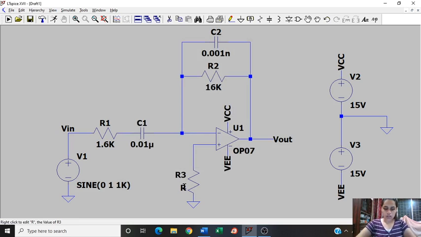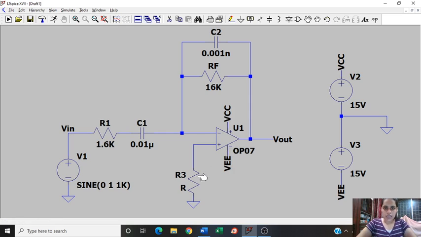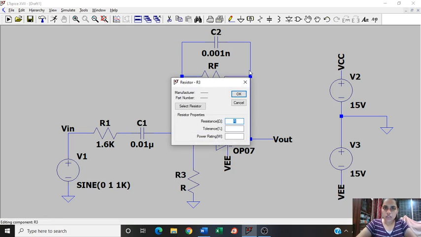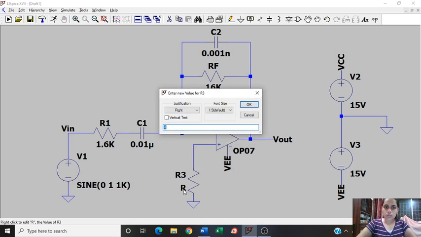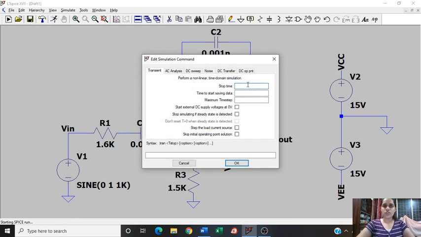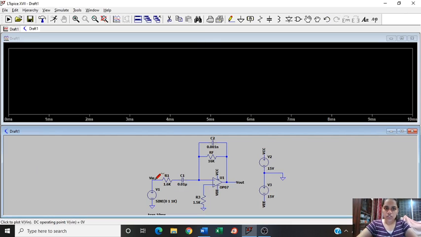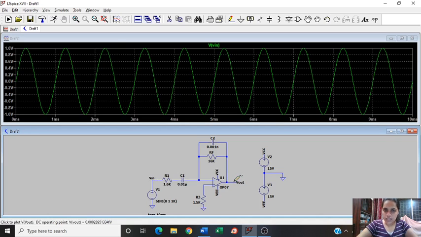We also saw that my R compensation was R1 parallel R2 or RF. If we want, we can label this as well, which came out to be 1 kilo. So when I run this, it's going to ask me for a stop time. So I'm going to put in a stop time of 10 millisecond and check the input as well as the output.